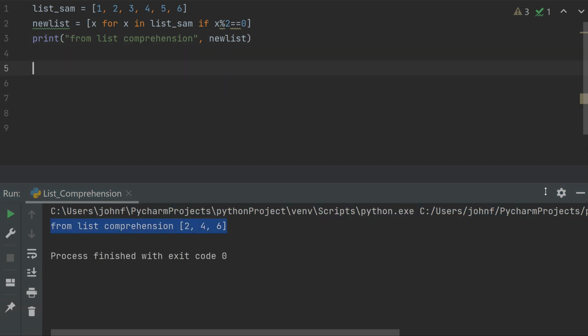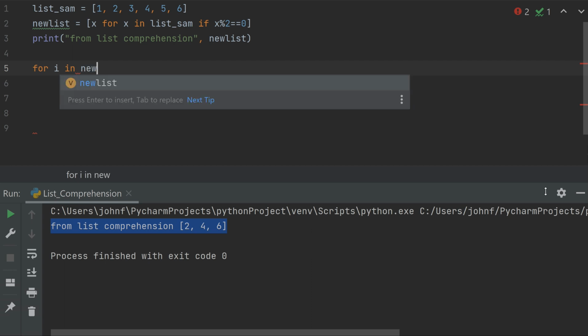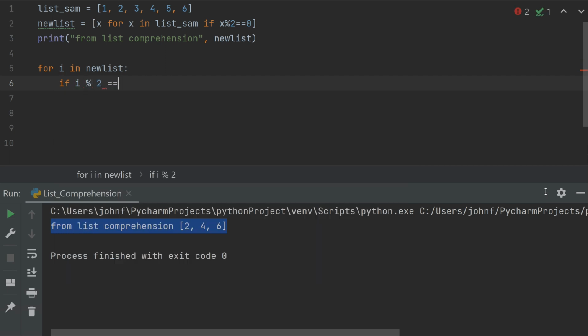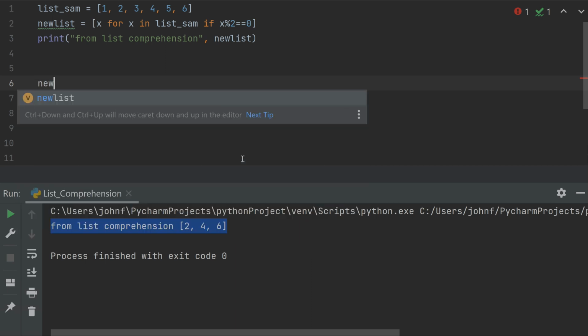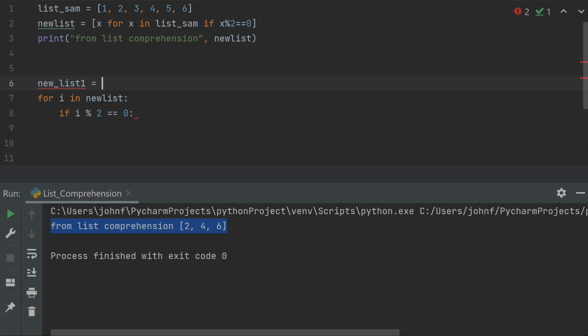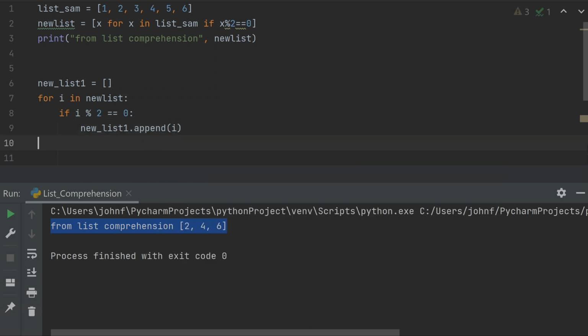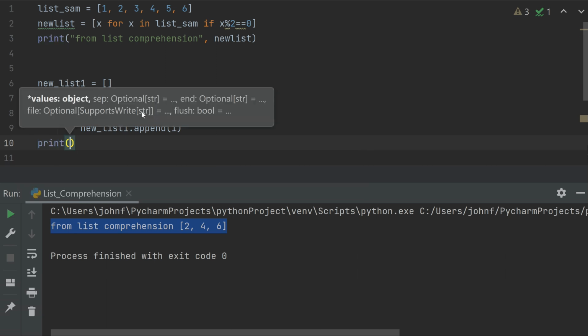For the same, I'm going to write the program using a for loop. for i in new list, if i modulus 2 double equal to 0, then I have to add those numbers into a list. For this I have to create one empty list. Let me create an empty list here, new list 1. So the empty list we have created. Let me add values here: new list 1 dot append i. Then print new list 1.